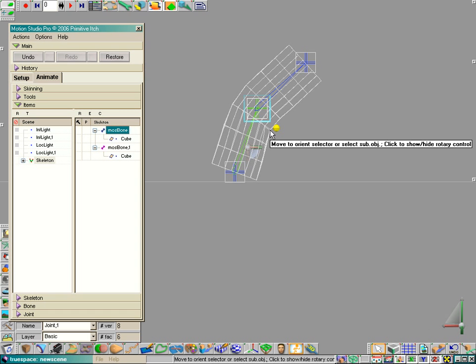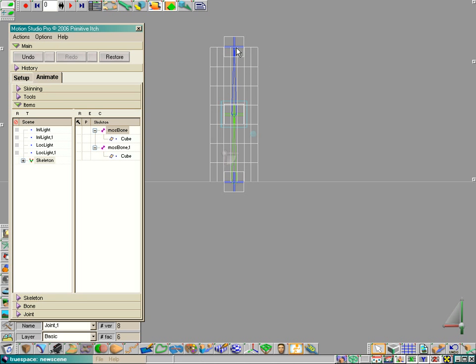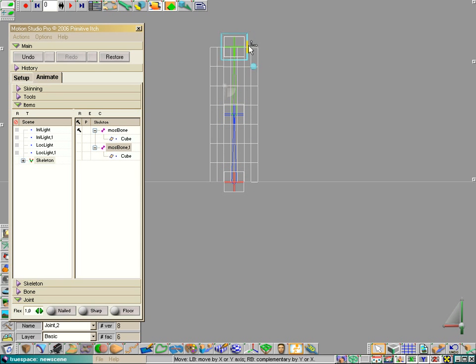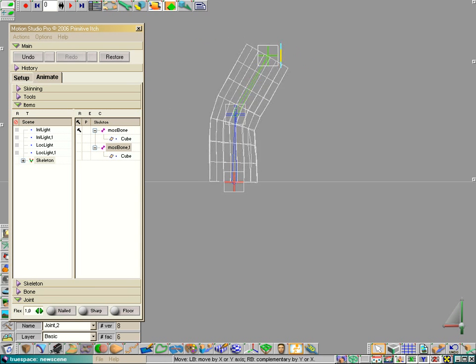Okay, and now we can go back to the setup page to get the default position, and let's try how it works, and we see it works very well.